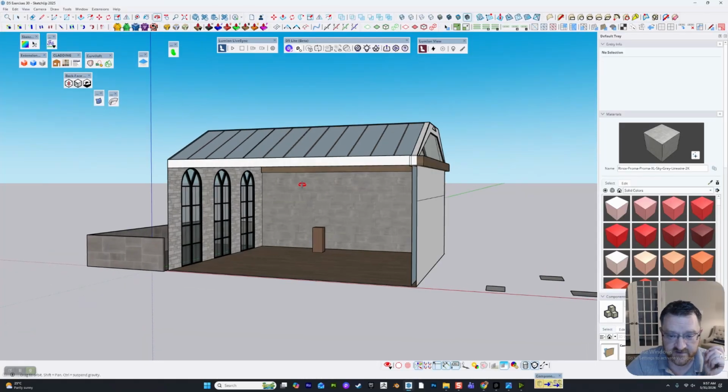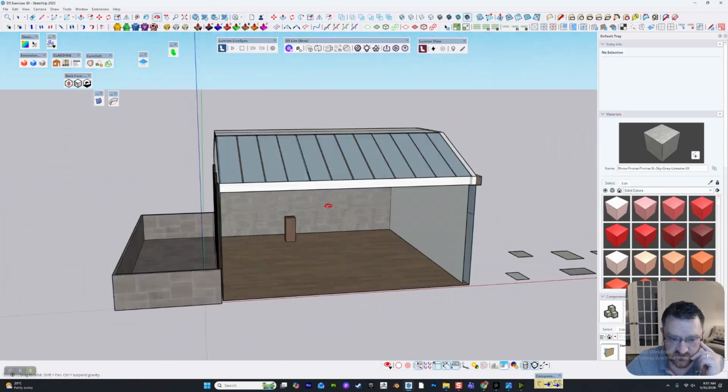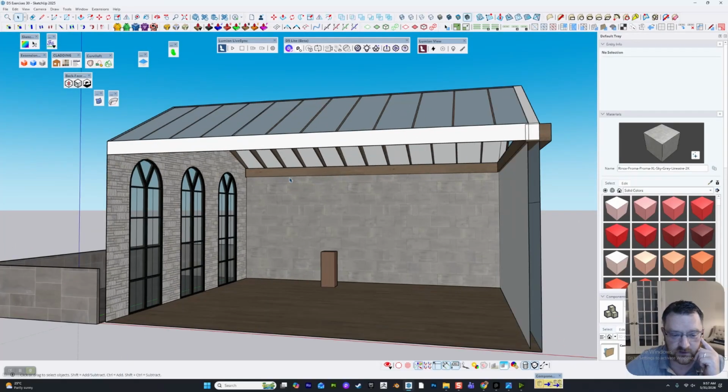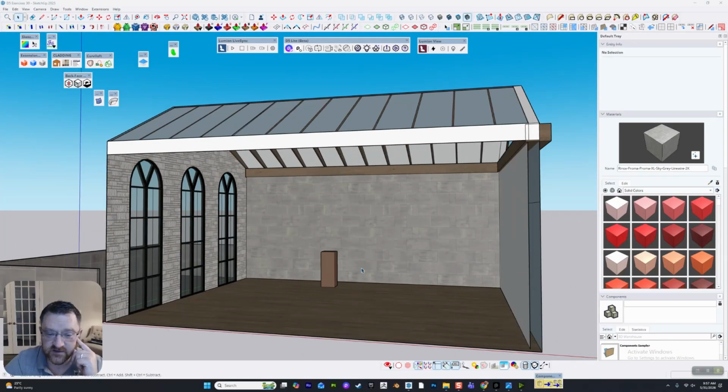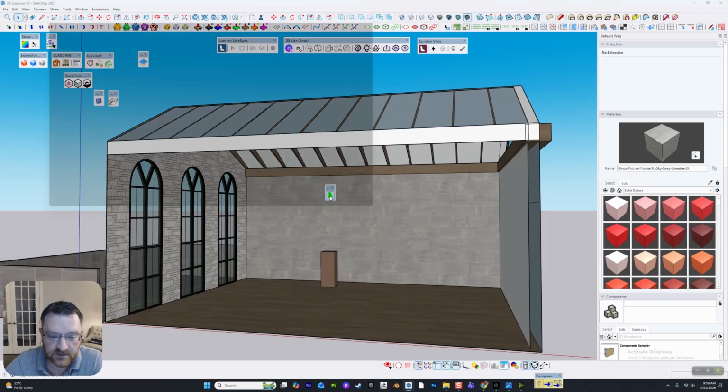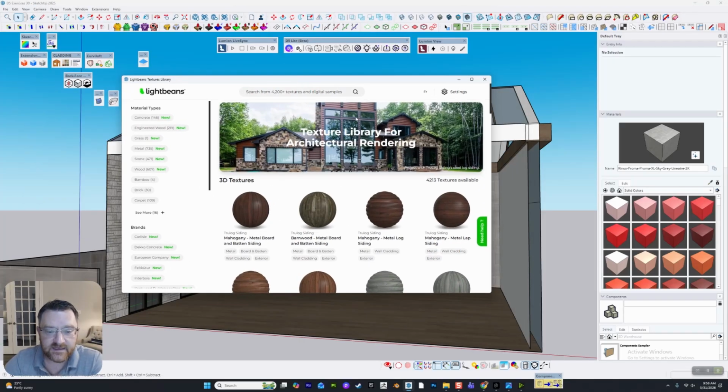So here I am in SketchUp. I've built this basic display scene really quickly, and all of the textures in this are coming from Lightbeans. They have a SketchUp extension. It's a little plugin, and you can see it's got this super cute little green icon. I'm going to click on that. And it'll bring me to this in-browser view within SketchUp. And here I can find pretty much any of the materials from the website.